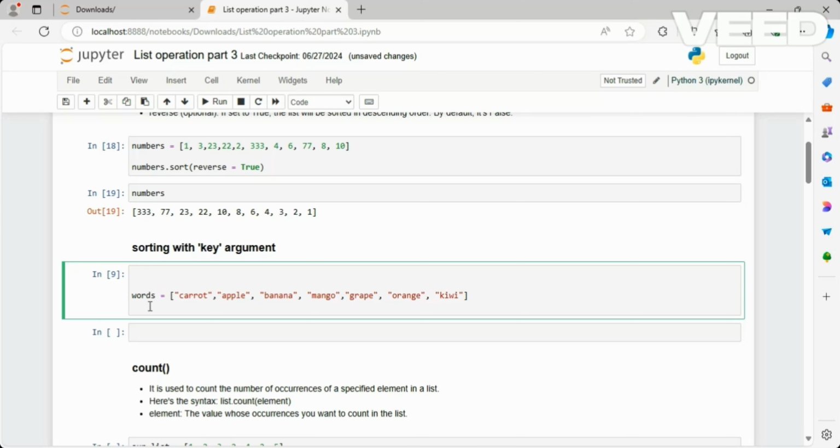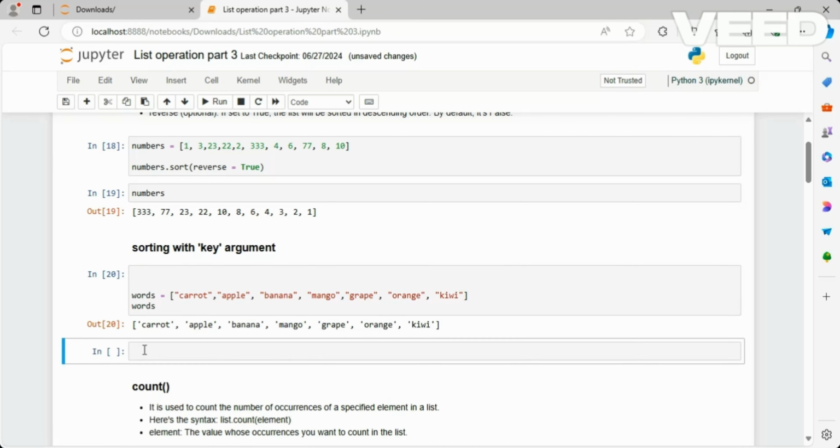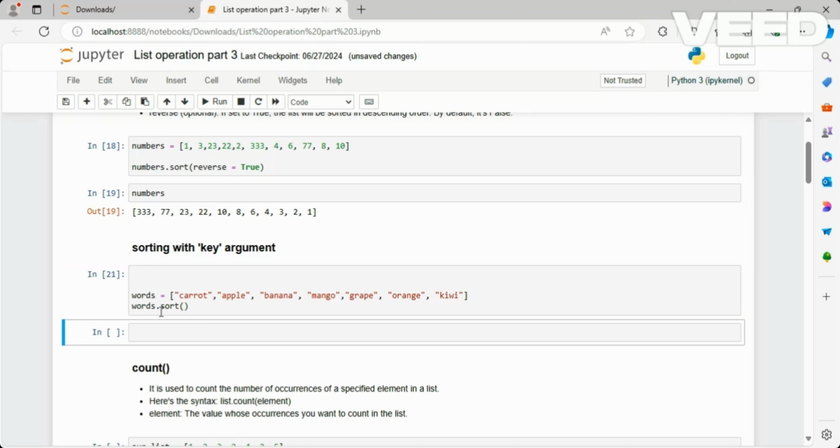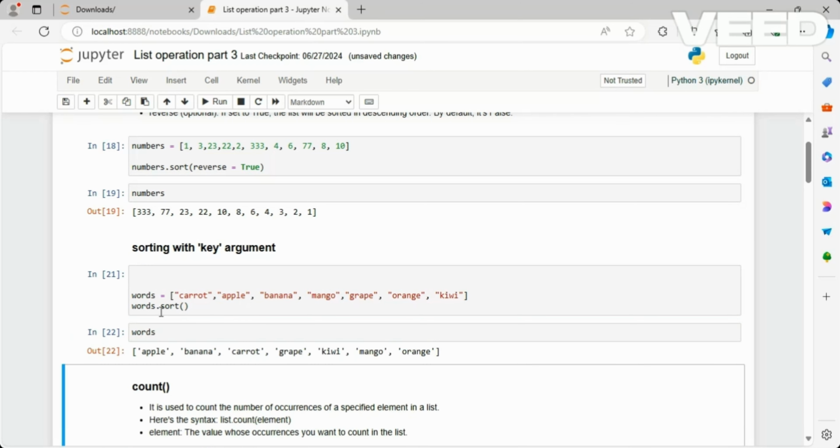So let's call on this. You can see that this is carrot starting with C, and this is apple starting with A. These are not sorted in alphabetical order yet. So if I say words.sort and I call on words again, you can see that this has been sorted in alphabetical order.